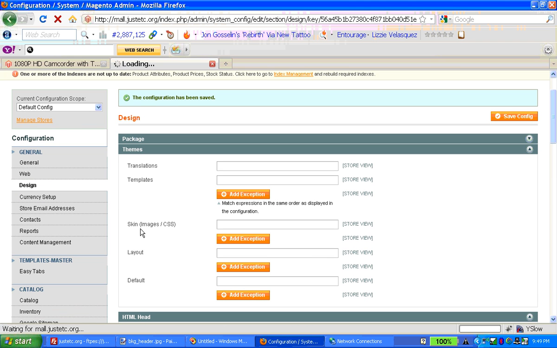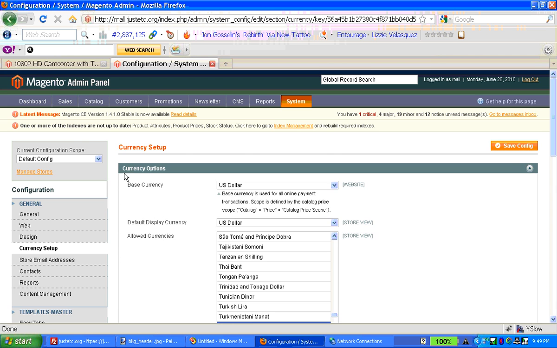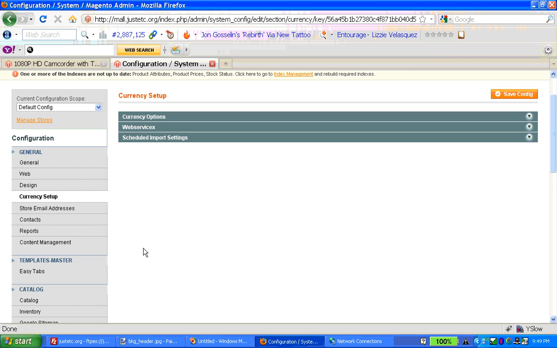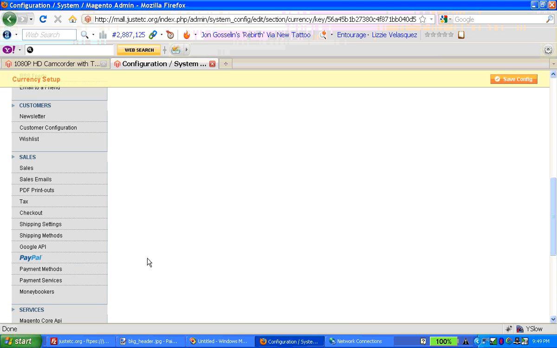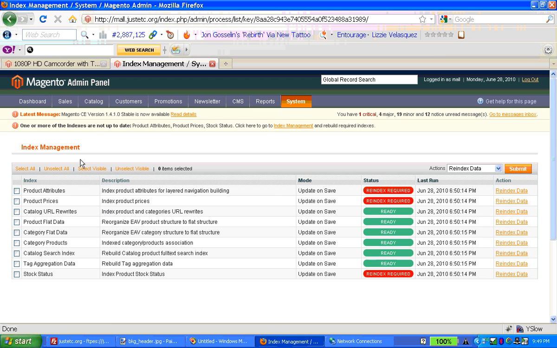Okay, currency setup, currency option. I think we have already presented this. I think this will be the most basic stuff. Maybe sometimes you will see this index management. Maybe select your index data, submit.